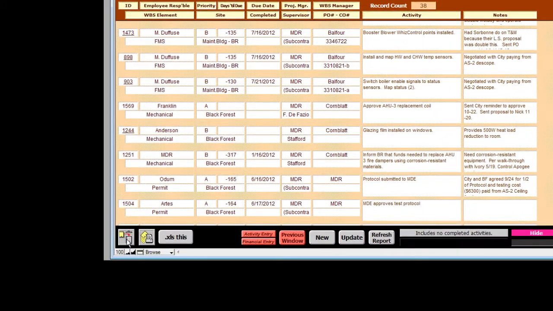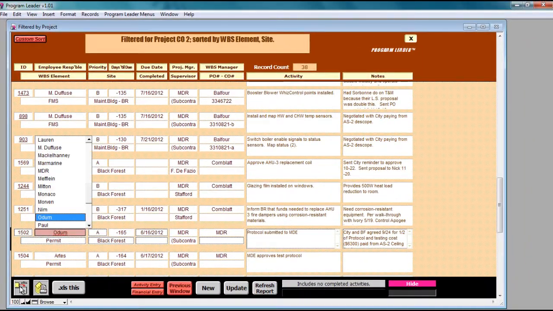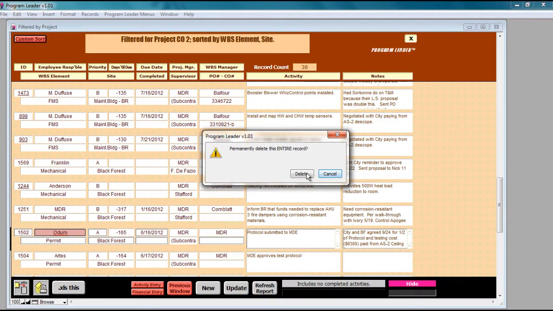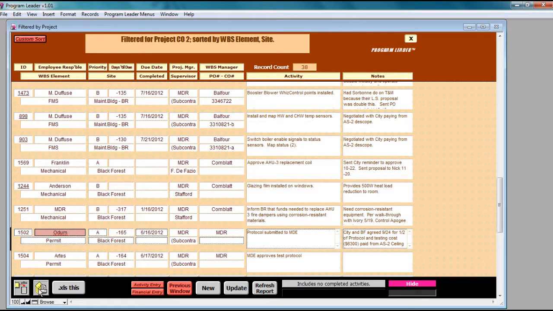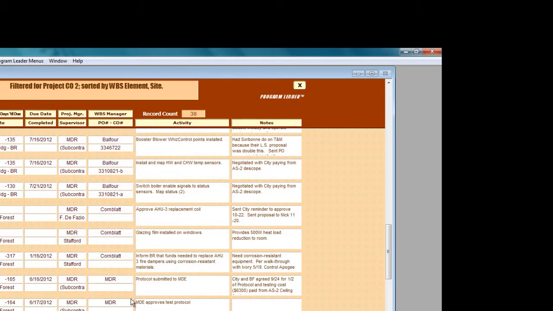You can select an activity here and then click this, and it will actually ask you if you want to delete the record. Well, I'm going to hit cancel. This is your print key, and you click this and it will come up with a print dialog. We won't go forward with that.